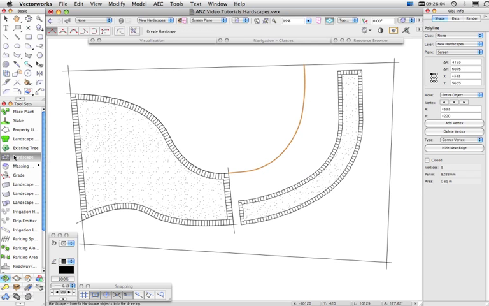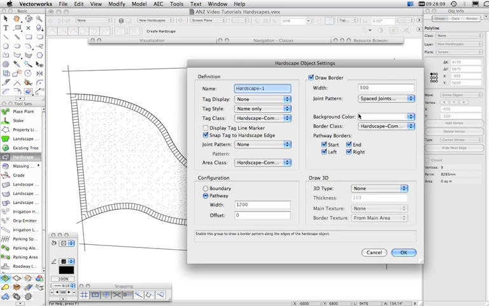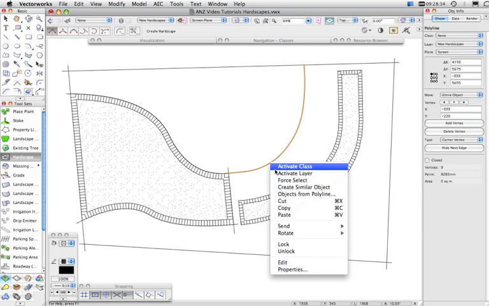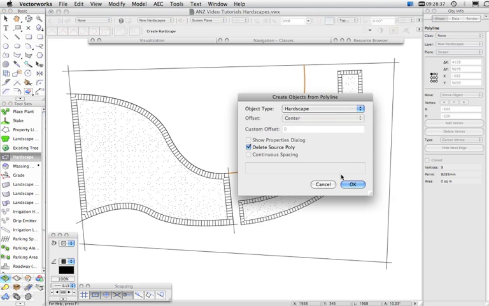Now once again, let's click on the Hardscape tool, go up to the Settings dialog, and here we want to draw a border that is 300 wide. We only want the left, and remember this has to be 301 millimeters, or 1 millimeter larger than the size we've got up here. And we click OK, and then we can right click on here and choose Objects from Polyline, Hardscape.